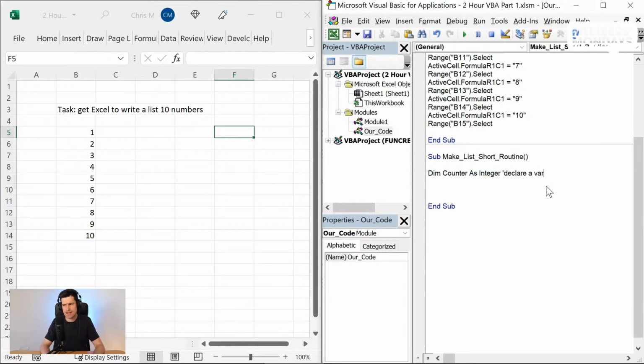Declare a variable here. It's like we might put information in a cell. We can store information in a variable. The difference is we can't see a variable. A variable just exists in the computer's memory. We can't see it unless we tell Excel VBA to show it to us in some way. And we use this specific formulation, just like we say sub and then the name of the routine, we say dim and then the name of the variable.